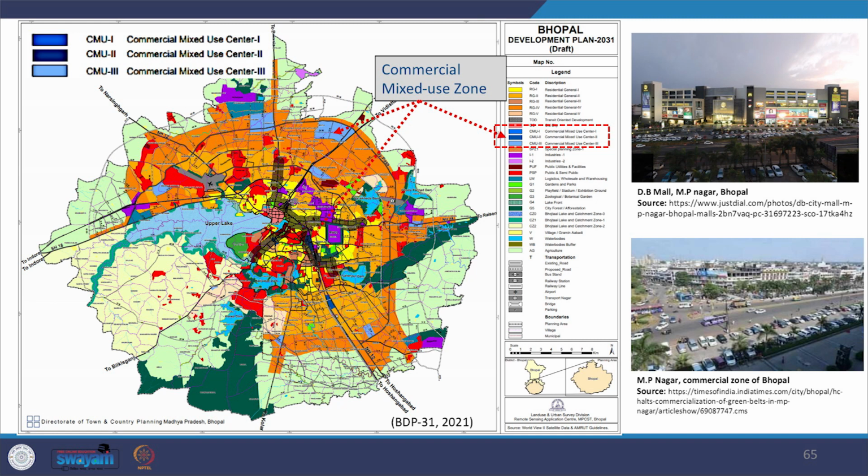This will be converted to a commercial mixed use center with higher FAR. Similarly, commercial mixed use center 3 has been identified as a new proposed commercial area under the Bhopal Development Plan 2031. You see here, by changing the use zone from commercial to commercial mixed center, they are changing the nature of the place to counter the identified problem, as well as, by altering the FAR, they are going for higher density, and you can see the use of the density zoning tool.